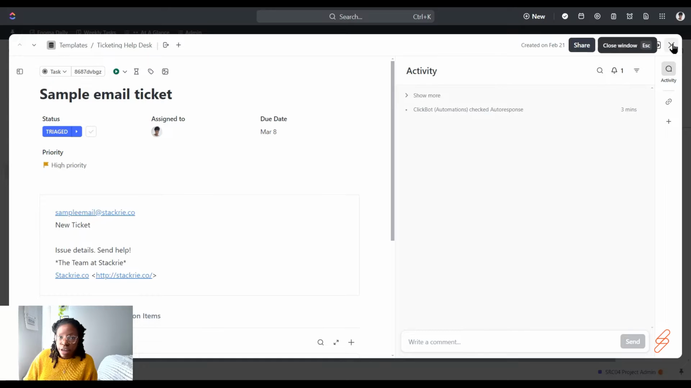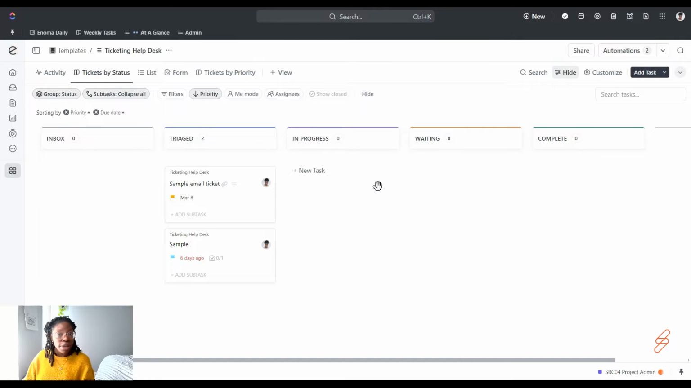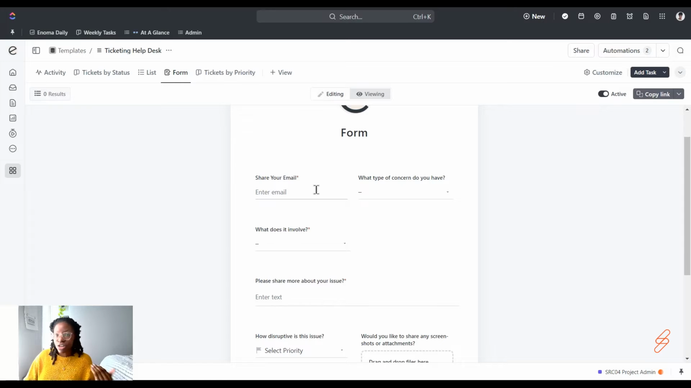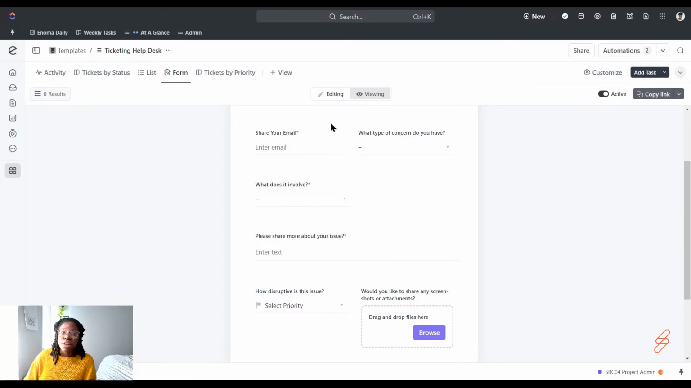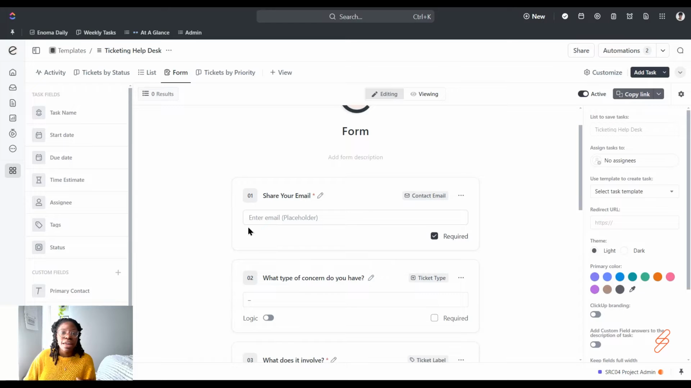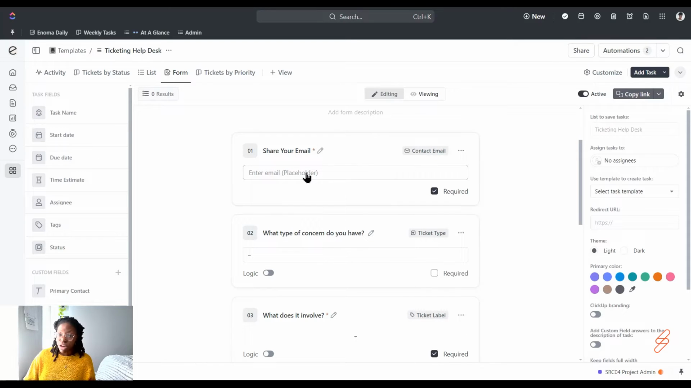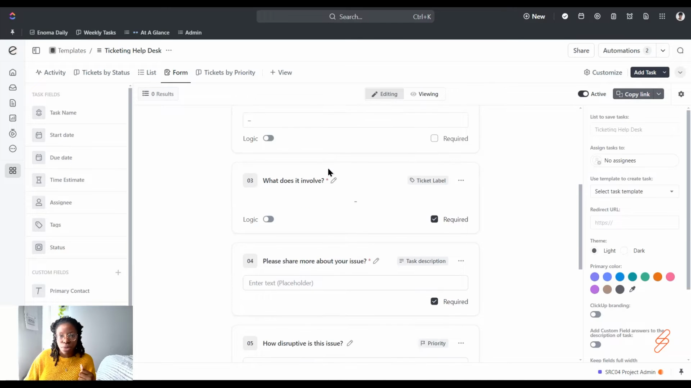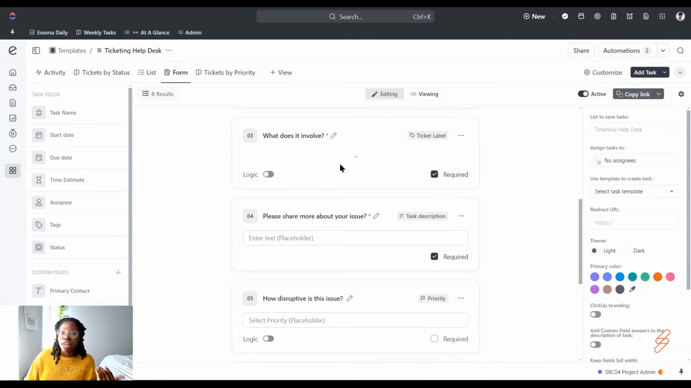So this help desk setup allows end users to email to submit tickets, but we also want to configure a form so that people can use this form as a way to submit structured information. We're using the form view in ClickUp where we can add specific fields from our ticketing help desk list. We've got a question for the email address. We're setting up the ticket type as one of the form fields. And then we're allowing the end user to indicate what platform or what hardware is involved in their ticket.